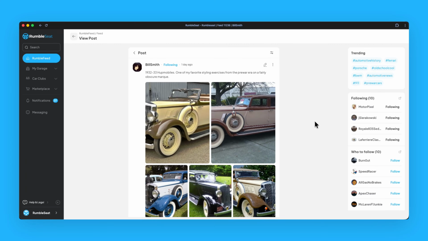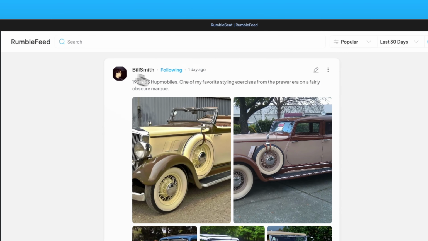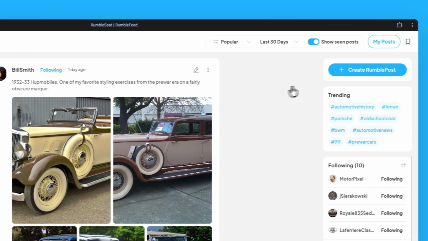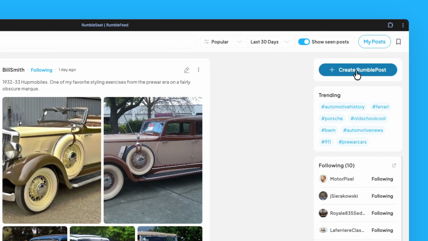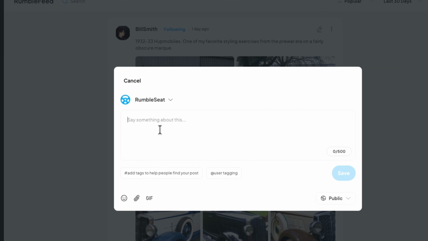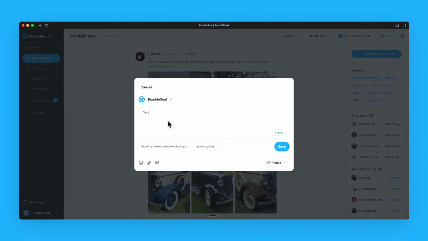So that's really the anatomy of a post. Let's talk about actually composing a Rumble post. You click the blue button that says Create Rumble Post, and here you have the ability to compose your message. So you can enter in text. You can drag and drop content right onto this little modal, and we'll upload that content for you. Or like I mentioned with replies, you can click the little attachment icon.